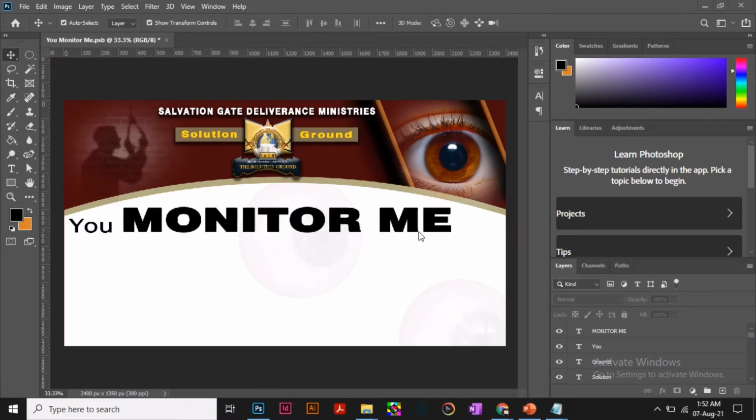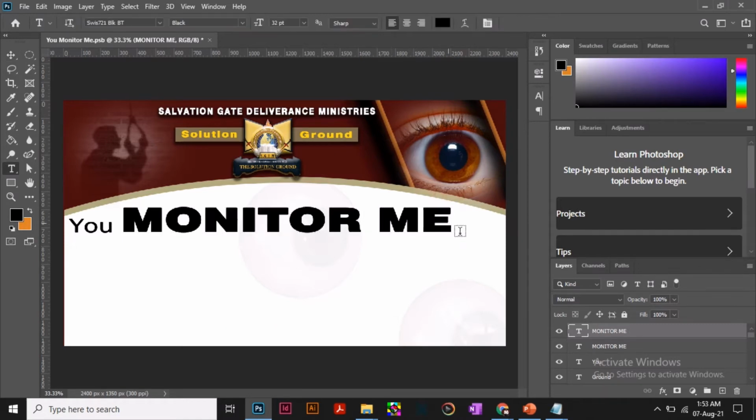Now to duplicate this text, I'm going to select my move tool and I'm going to click on this text. Then I'm going to hit Ctrl J on my keyboard to duplicate it. Now this text monitor me is 2 as you can see here. Probably we are going to use just 2 colors, so we are going to add 2 colors to this first one now. And we are going to leave the second one, that is the down one, at black color. And the kind of color I'm going to give to it is a gradient color. And you know gradient color can be more than one color.